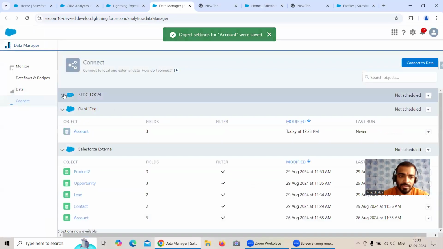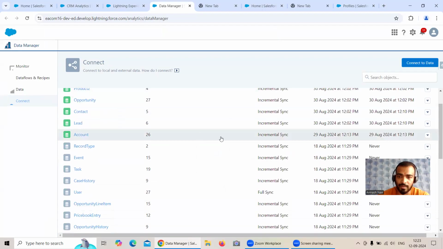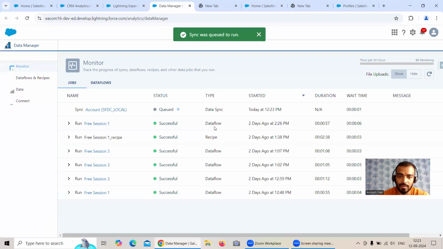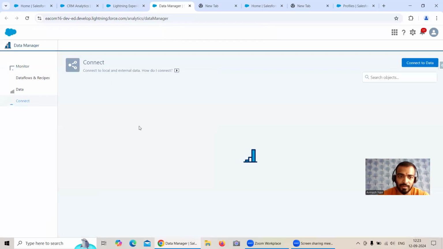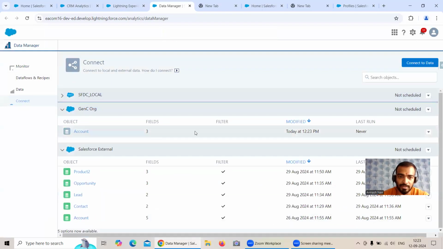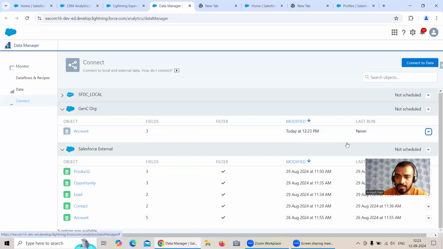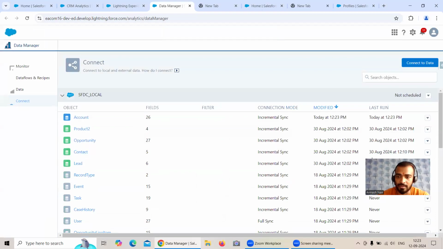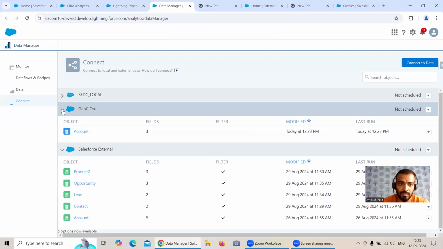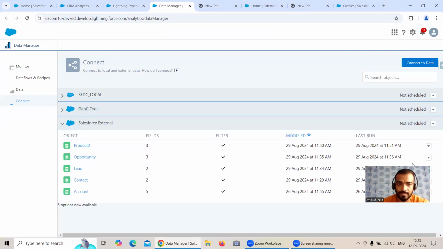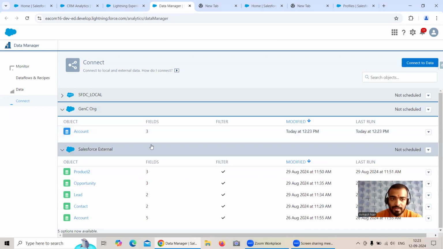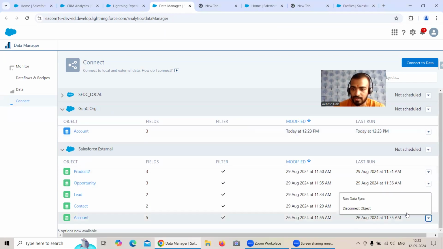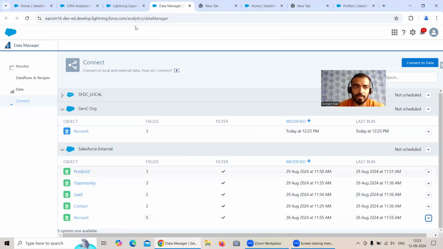Just to ensure that I get all the latest data, I will also run the sync of all my orgs for account, because we will deal with the account over here. Let me run the account of this one as well, and also the account of the one I have just created. And this external one which we already had, let me run for this one also. In the meanwhile, the sync is running.